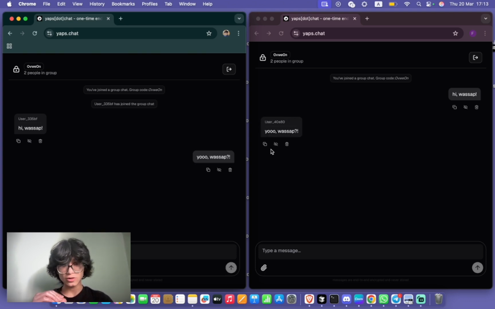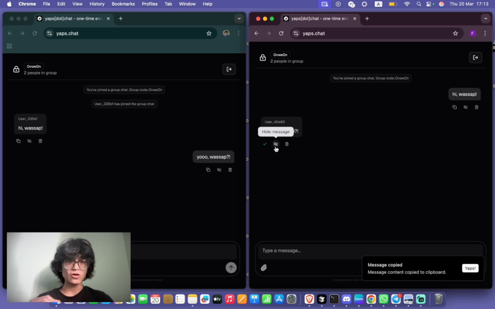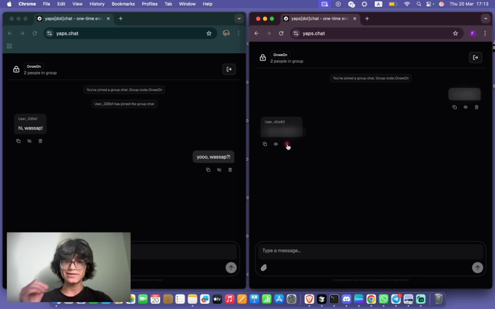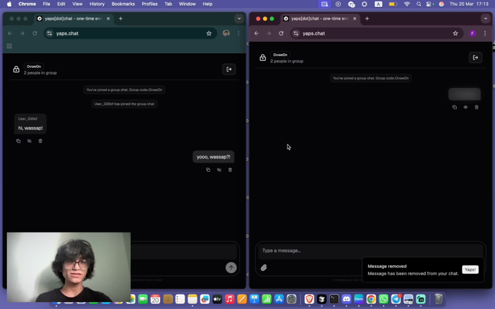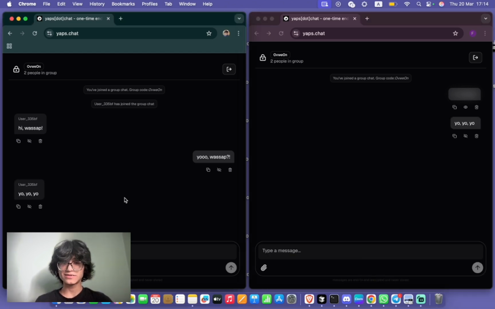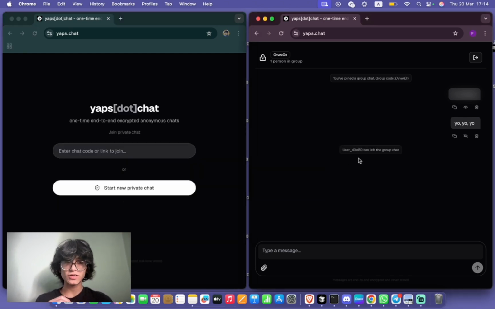We have several options. For example, you can copy the message, or you can just hide the message, or you can just delete on your end. I can delete my friend's message. Just click this and boom, it's deleted. Yo, now to delete this, just refresh. Click here, now chat deleted. And here you can see user left the group chat.